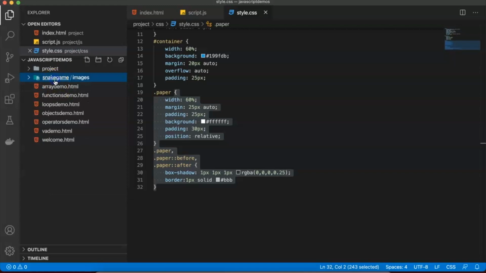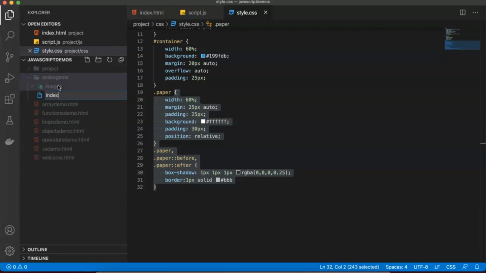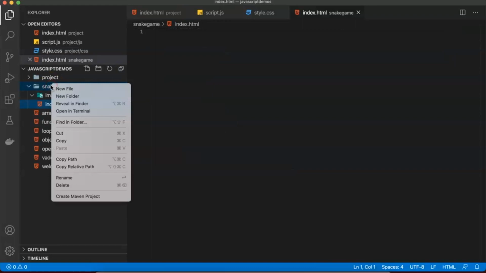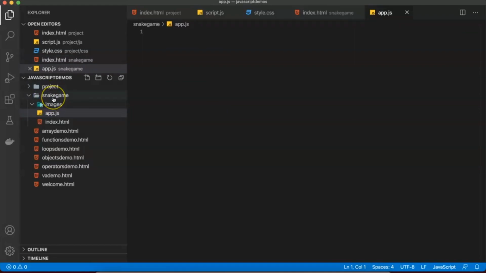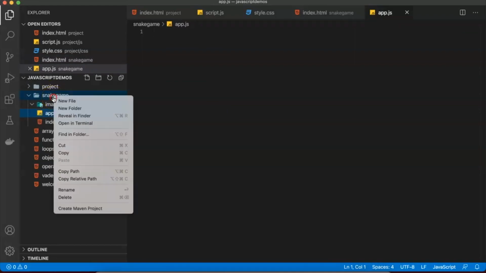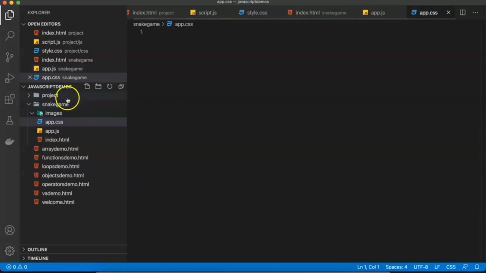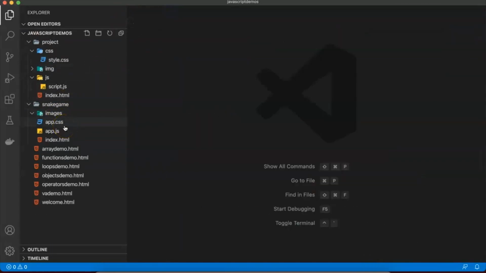And within this snake game I'm going to create a few new files. One is called index.html, and here I'm going to create a new file called app.js. At the same time I'll have some CSS files if I need, so I can say app.css. So a total of 3 files I have now. Let me close all the files which I had opened earlier. So now that looks like a cleaner approach.